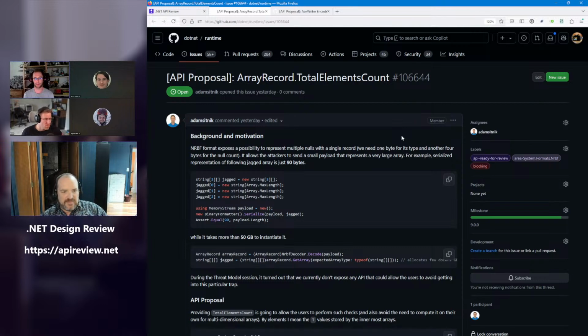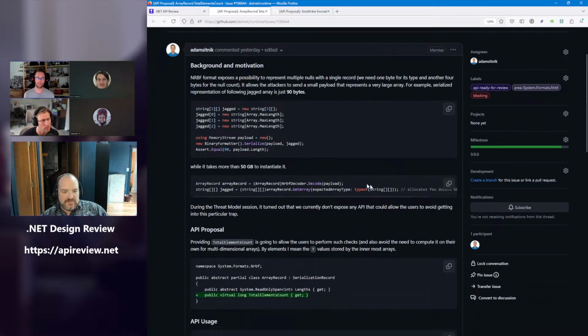And during the threat model discussion, it turned out that we need an API that is going to allow the users to avoid getting into this trap. They can do that already for single dimensional arrays and for multi-dimensional arrays, because we expose the lengths. But when it comes to jagged arrays, the length property just returns the length of the outermost array.